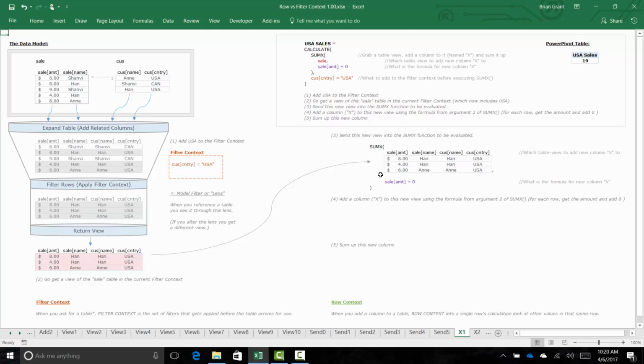Well, with that in mind, let's move on to step 4. Add a column. I'm just going to think of it as X. It's not technically called X. It's going to be around for such little time that we're not going to bother to name it, okay? It's an anonymous column. So we're going to add a column to this new view using argument 2, right? Well, let's get started doing that.